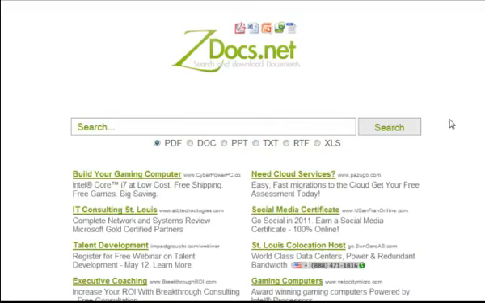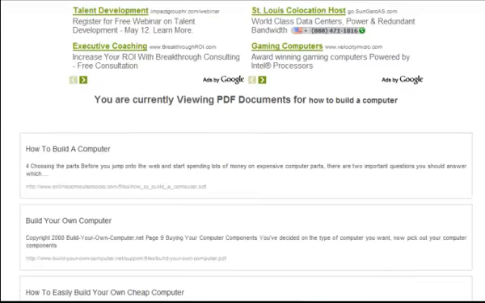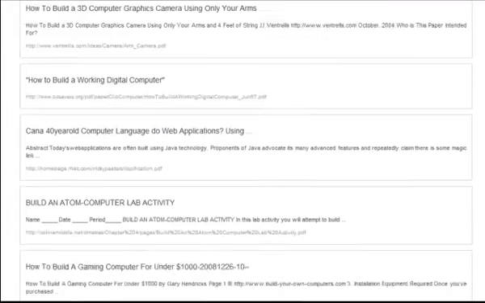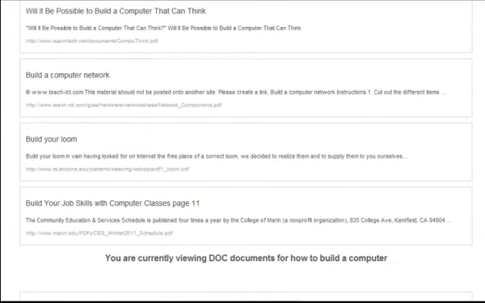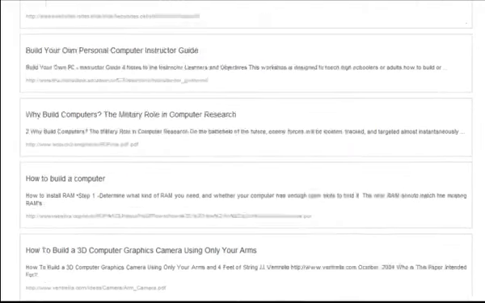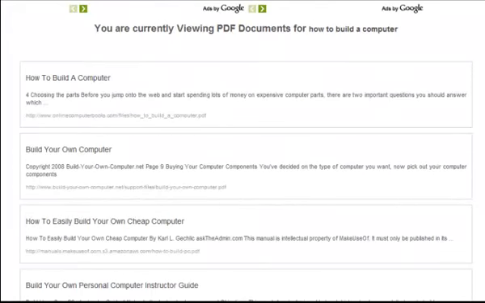If we type in how to build a computer, we're going to come up with dozens and dozens of PDF files. We'll also find some PowerPoint presentations or just standard Word documents, text files, the whole bit. But let's focus today just on PDF documents. As I say, there are dozens and dozens of manuals on how to build a computer. But let's just take a look at the first two, okay?